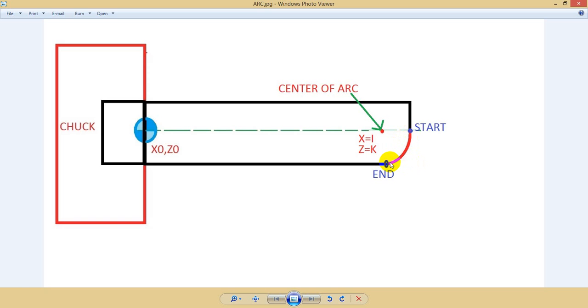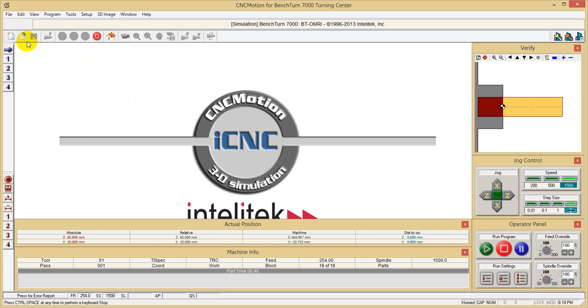Now the software needs to know the center of the arc. The center of the arc is represented by two characters, I and K, because we cannot write "go to X something and Z something" for the center of the arc. So I represents the center of the arc in X, and K represents the center of the arc in Z. So far, so good. Let's start writing the G code.